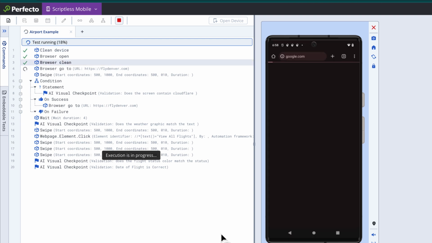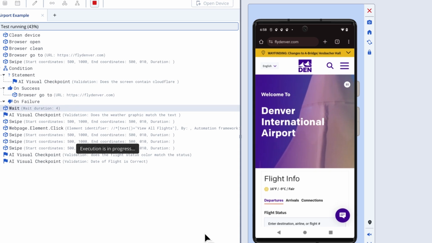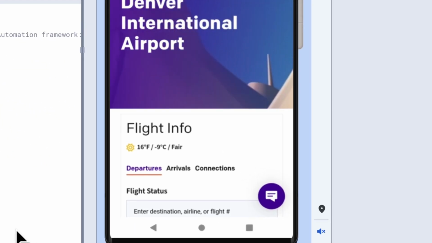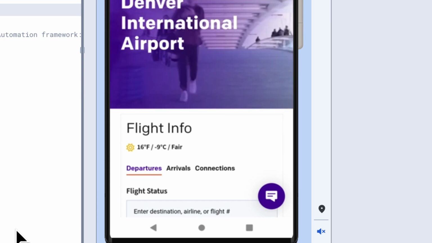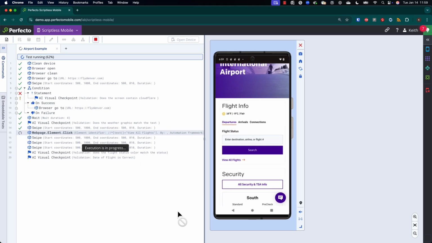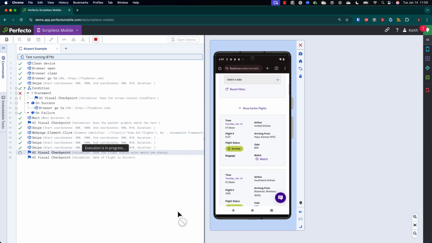Now, we run that test now. So you can see here, we're navigating to the airport for the normal validation check. And we're now going to look at this object here to make sure the little graphic matches the text. So we have a little sun, it says fair. That's correct, and you see we had a green tick, and we moved on. We're now going to carry on the rest of the test.